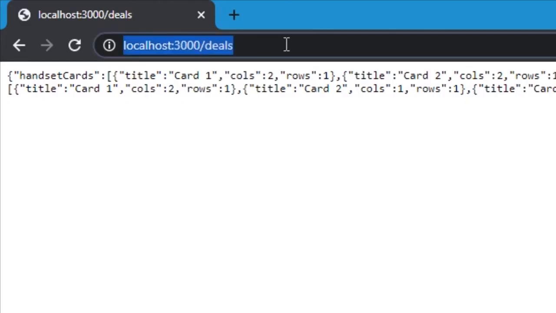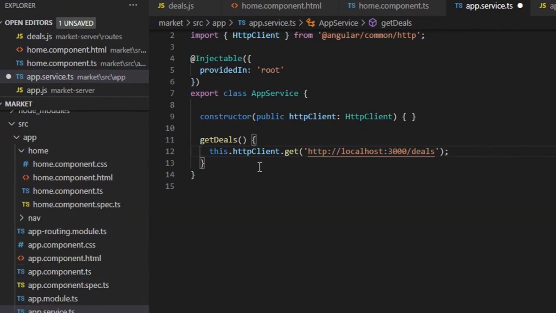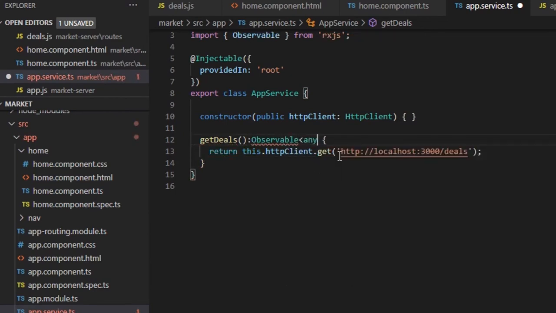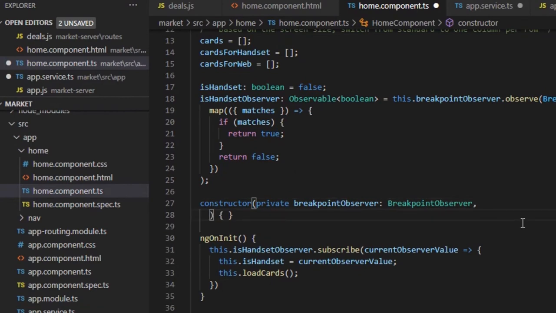In this case, we are accessing localhost:3000/deals/. We may add or omit the final slash. We will return the response to whichever component is calling it. Since this is an asynchronous service call which doesn't give the response immediately, its type will be observable. Now, in the home component we must first inject this service. We will name the instance app service.